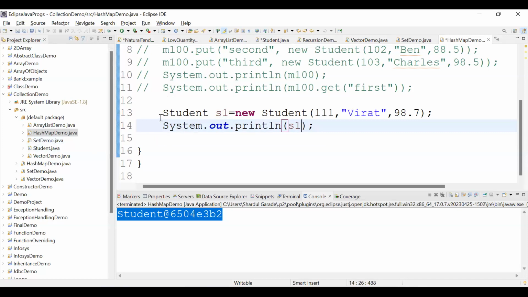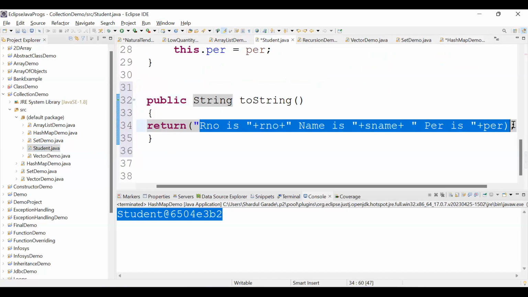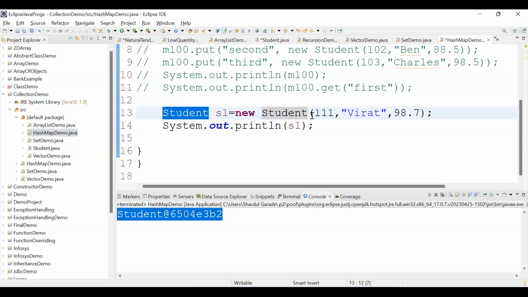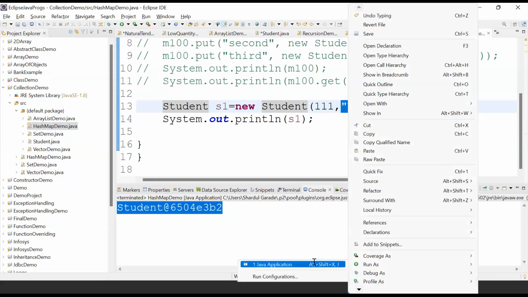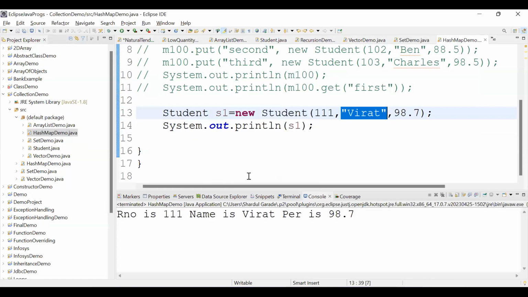So now who converts reference to string? toString. So it will go and check whether the Student class has overridden the toString function. Has it overridden the toString function? Yes, sir. It will call this function. And what will it return? Roll number, name, and percentage, of S1. So what is S1's roll number? 111. Name is Virat, and percentage is 98. So that is what the toString function is doing. Getting it? Right, sir.